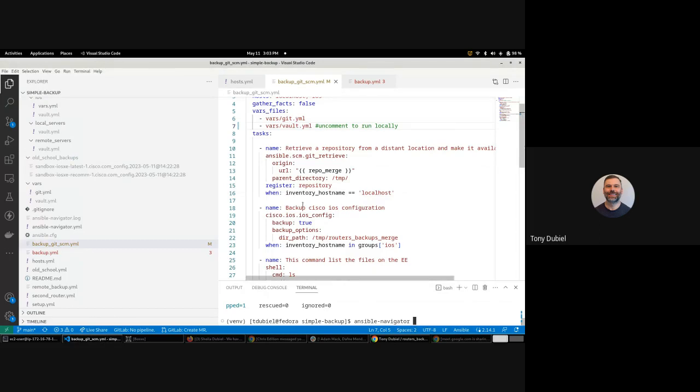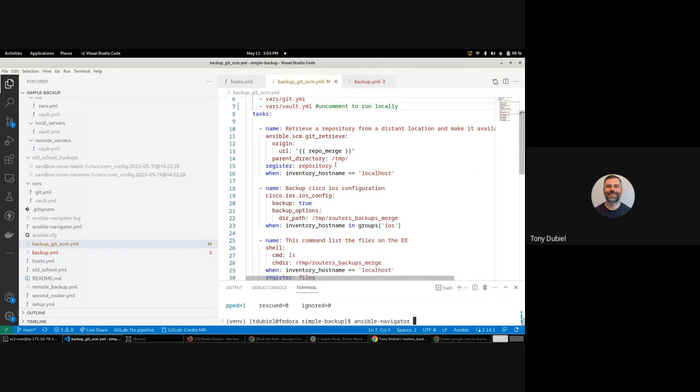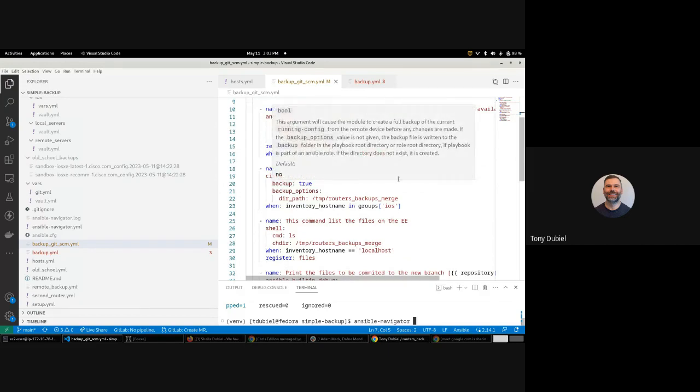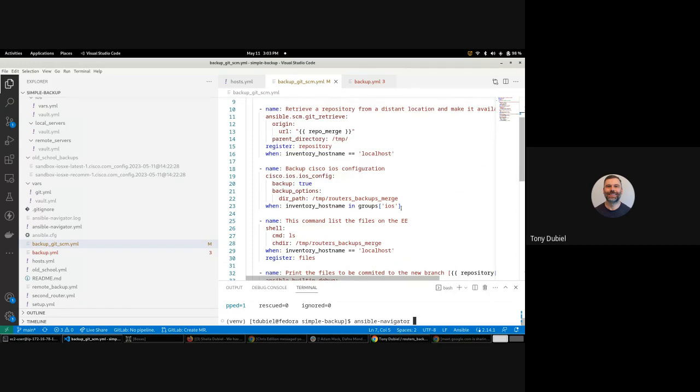But it only will be available on the EE, right? Because we're using Navigator. So the other part is just like we've done before. Once we pull that down, we want to run our backups. So we'll pull the backups from the routers, the two routers, using that same module that we have been, using this condition when it's the iOS group, right?